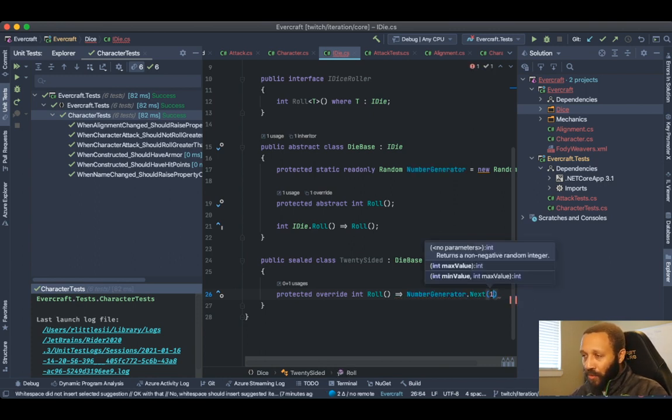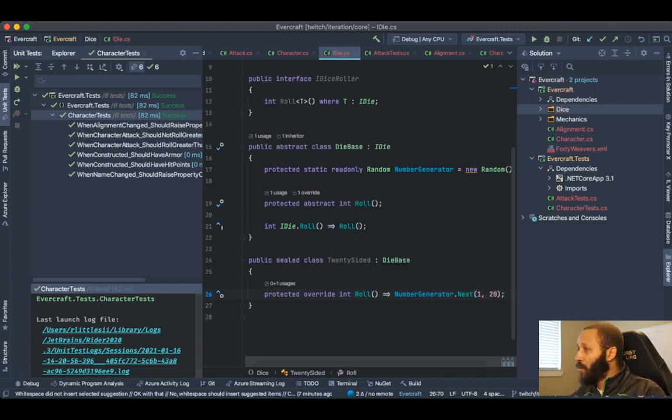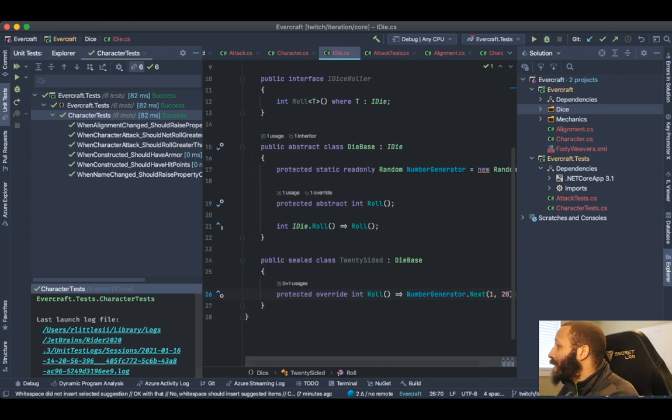So here, we'll do the number generator next, right? We will do 0, 20, or 1, 20. Is that how it works? Let me make sure that's how Next works. Returns a random number within the specified range. So the minimum is 1. Maximum is 20. So now I've got a 20-sided dice.